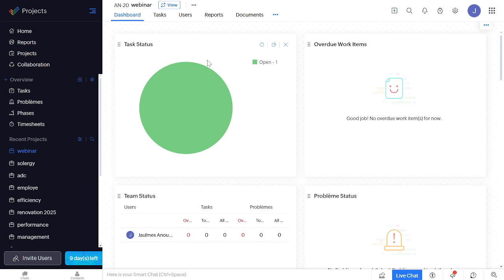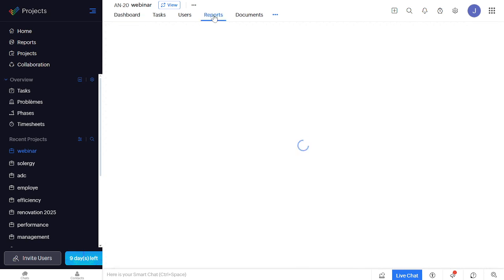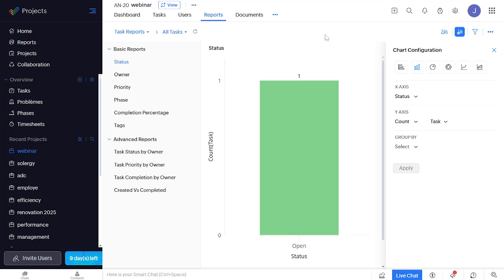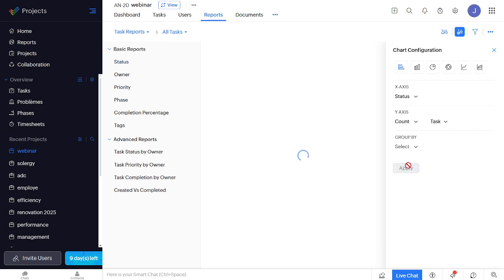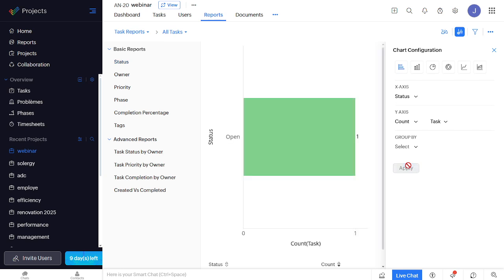Next, find the Reports tab and click on it. Under this tab, you'll find the Burnup Chart option. Click on it. The Burnup Chart visually represents the work done versus the total work planned, giving you a clear snapshot of your project's status.